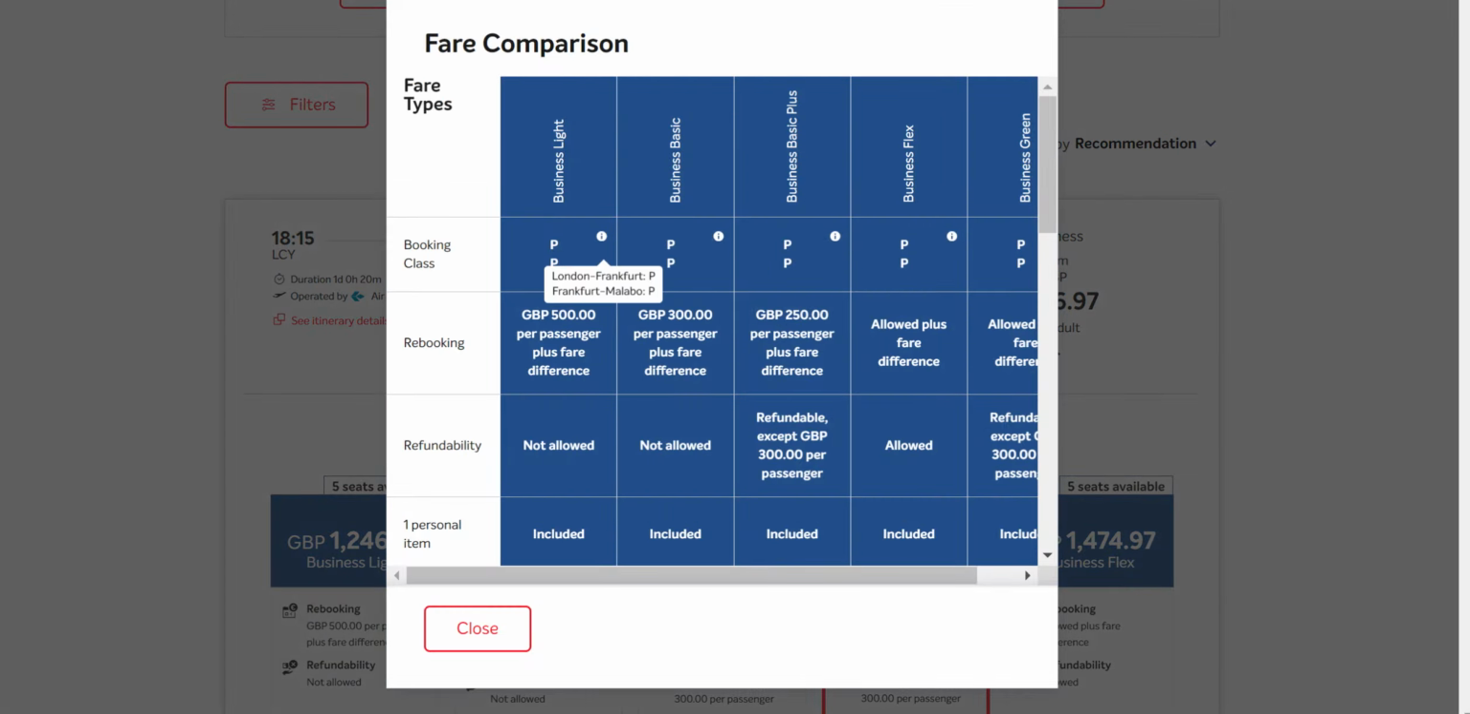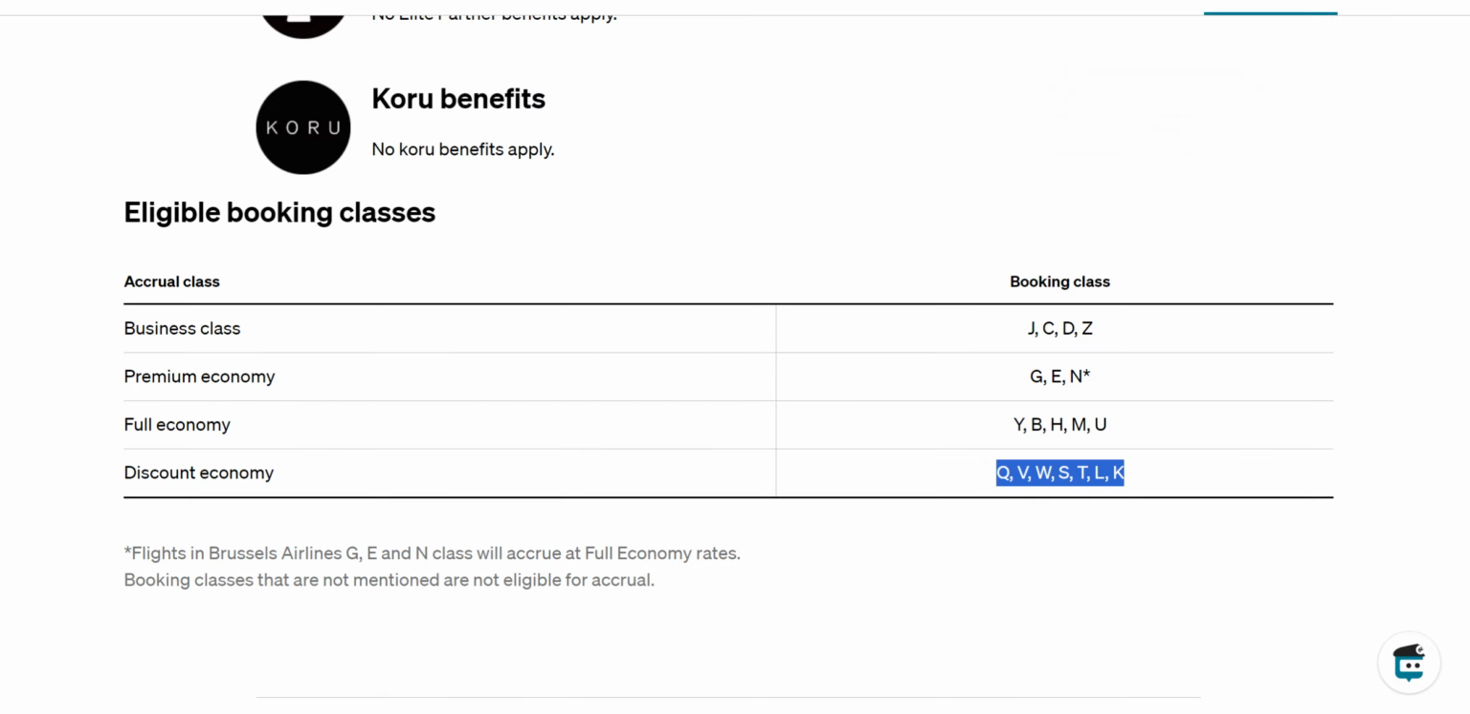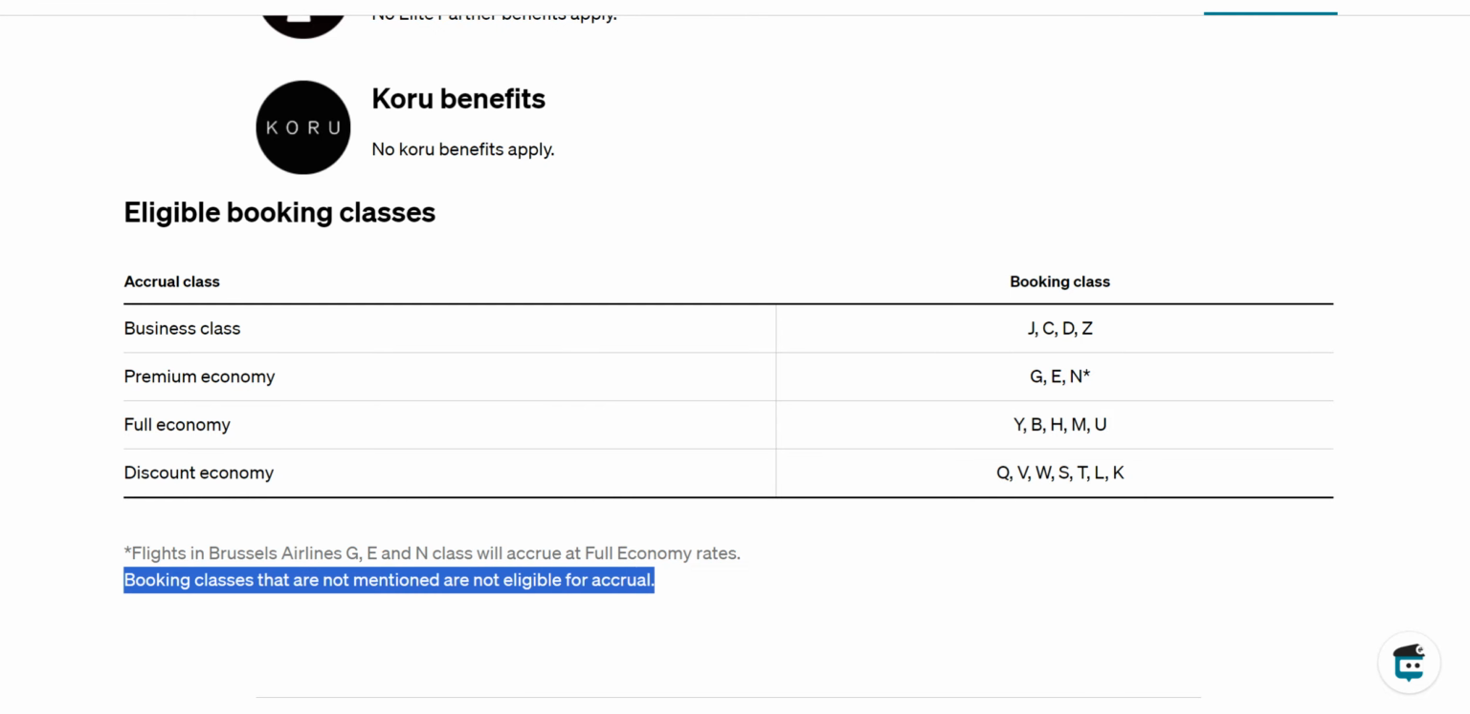So this is all booking into P class. Let's see where that lands. If we go back to Brussels, P class is not mentioned, and so this is quite important. It says booking classes that are not mentioned are not eligible for accrual.